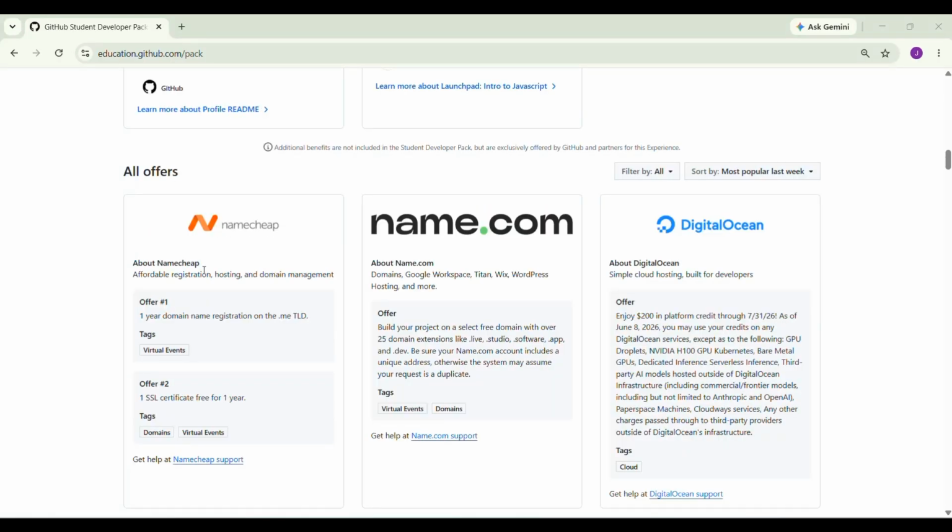If you're planning to build your own website or portfolio, having a custom domain looks much more professional than using a subdomain. Namecheap provides benefits like domain registration and SSL certificates, which are really useful for personal projects. There's also Name.com with another domain related offer. So if your goal is to launch a portfolio website or personal blog, this offer could save you quite a bit of money.